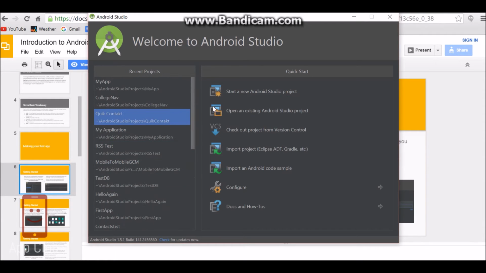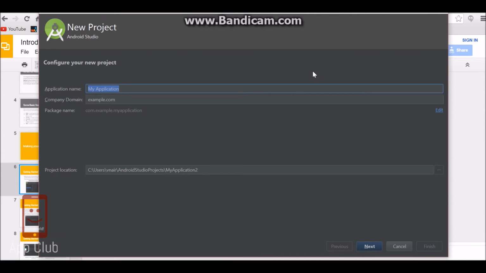But we want to start a new Android Studio project, so we're going to go ahead and click over here and start a new one. All right, and we have a couple options. The first thing we want to do is name our app. So let's just name it Hello World.